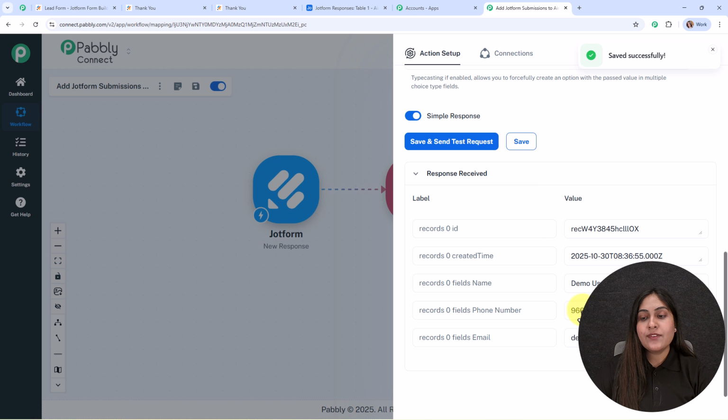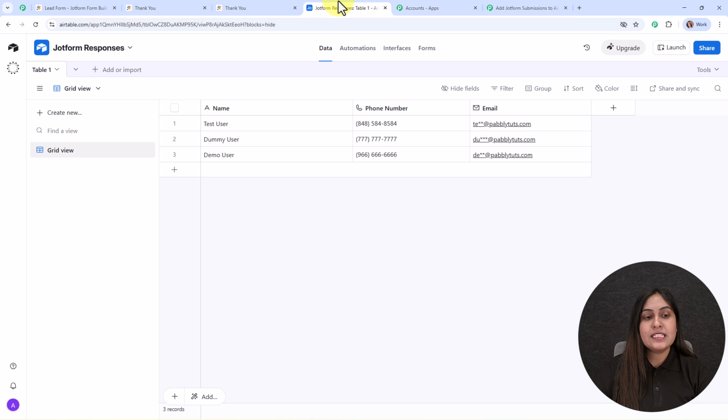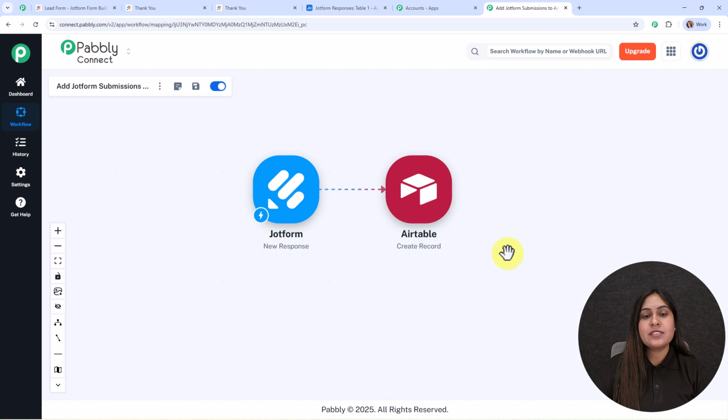And here you can see we have received a successful response. That means we have successfully added a new record in our Airtable. So let's go and check it, and here you can see instantly a new record has been created in our Airtable with the name, phone number and the email address. So with this we have successfully set up entire automation.